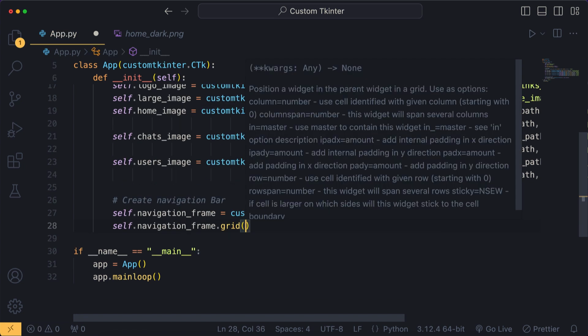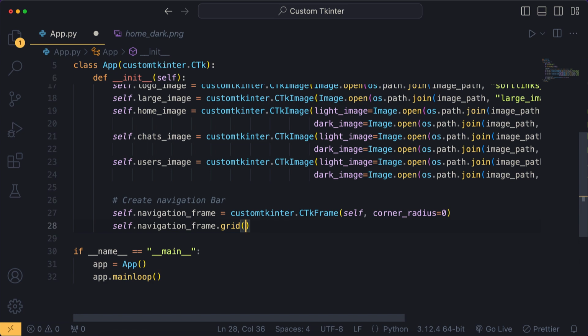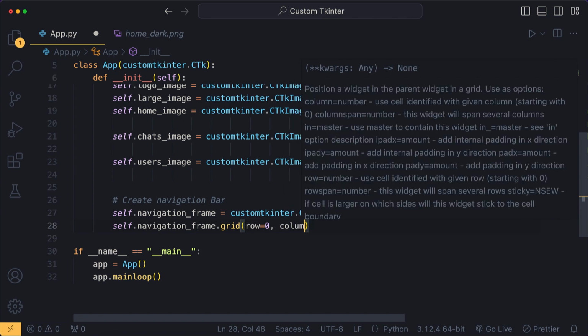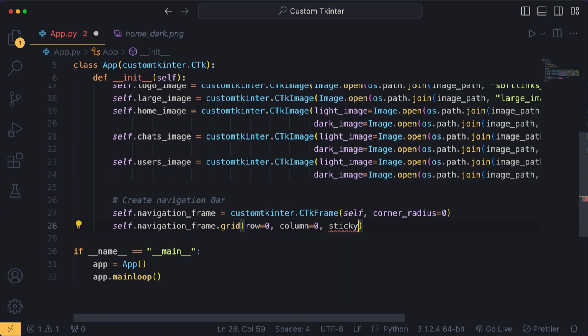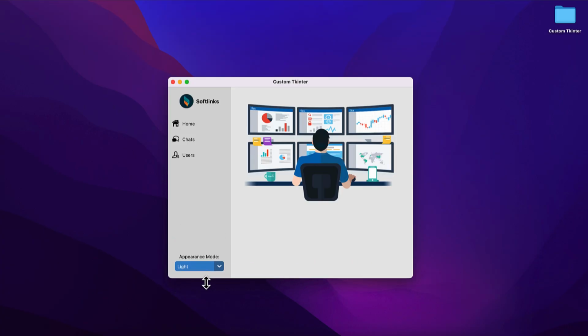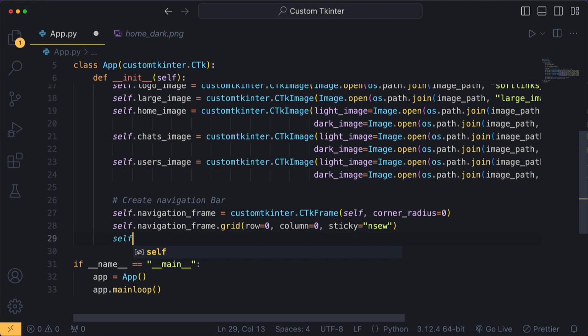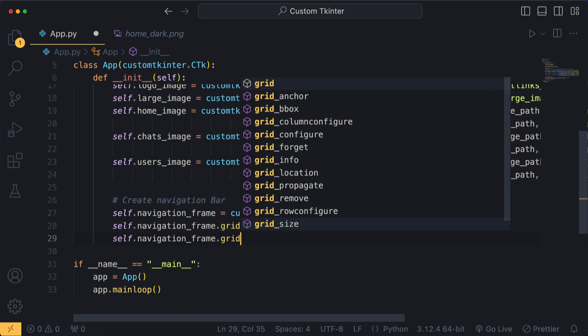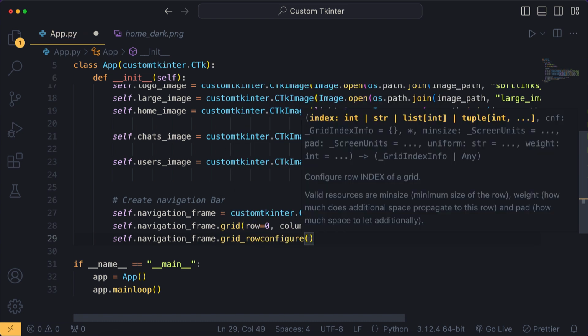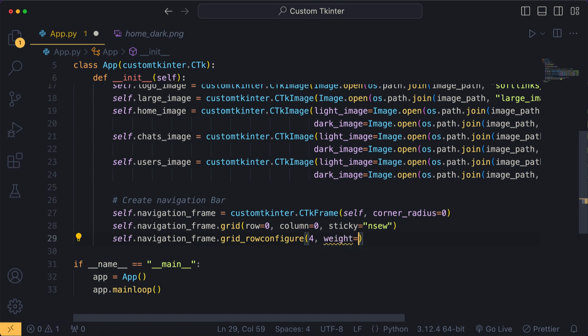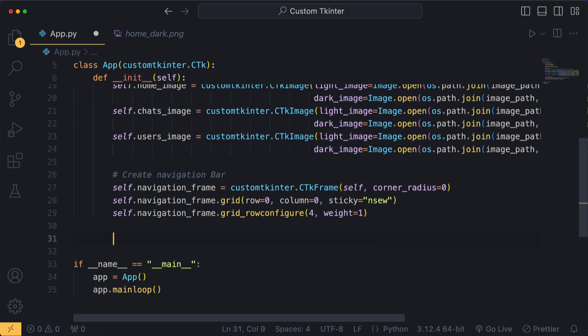Then I'm going to say self.navigation_frame.grid. This means I'm telling CustomTkinter where to place this navigation frame. So we are placing our frame at row 0 and then column equal to 0. Then we have sticky equal to NSEW, which helps fill the whole space around the button of our app. Finally, to make our navigation as flexible as possible when we readjust the app, we are going to write self.navigation_frame.grid_rowconfigure. Then pass in row 4 and then set weight equal to 1.